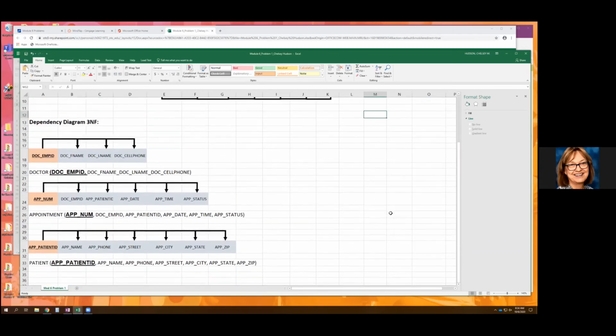So there's what we're ending up with, that we have our doctor, appointment, and patient. So our final dependency is that city and state on the zip code. We can put that dependency here on our diagram to show that that still exists, then we need to make that decision.